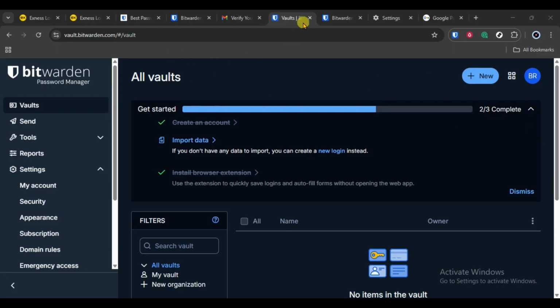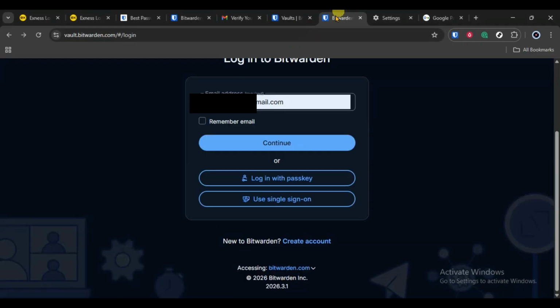So the first thing you're going to do is go to your Bitwarden page, bitwarden.com, and then check the accessing site. Make sure you select the right server. The reason why I'm saying that is because sometimes you might register your account through bitwarden.eu and then you are logging into bitwarden.com. So even if you input your password, it's not gonna work because you didn't select the right server. So make sure you select the right server and use the password that you thought is right.